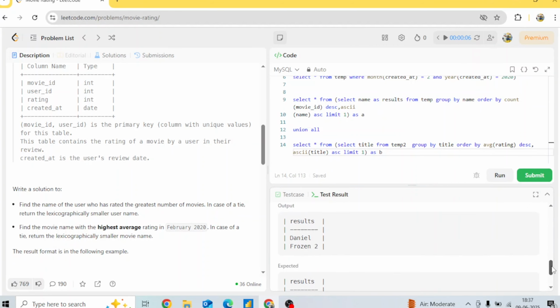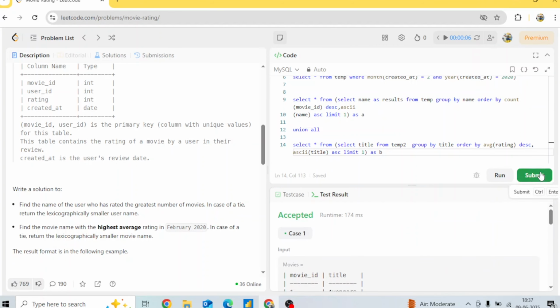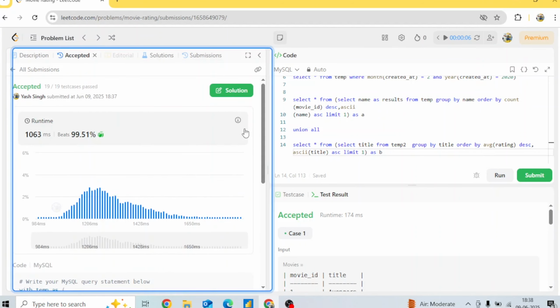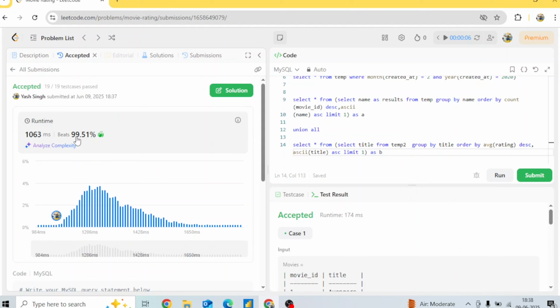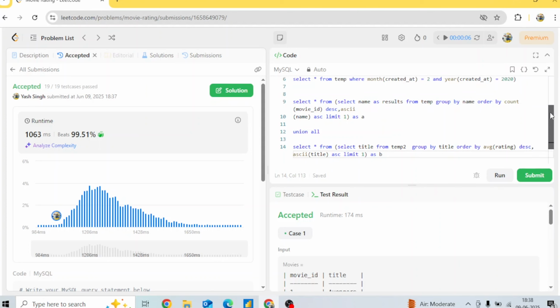See, it has accepted. Now let us go ahead and submit it. See, it has given me a runtime of 1063 millisecond, and it beats 99.51%. So this is a super efficient problem.